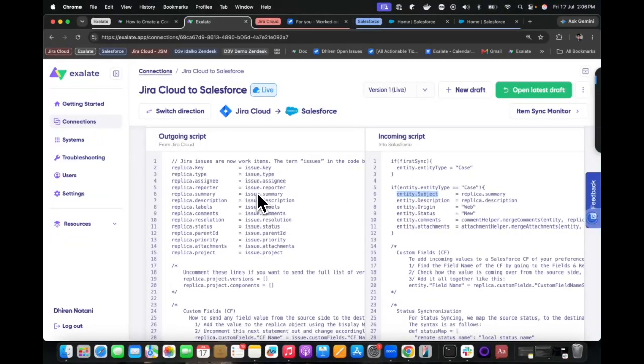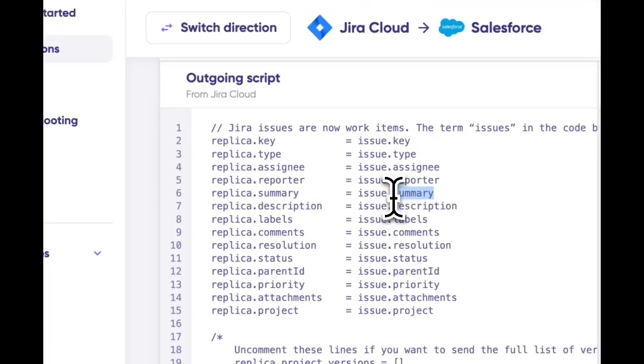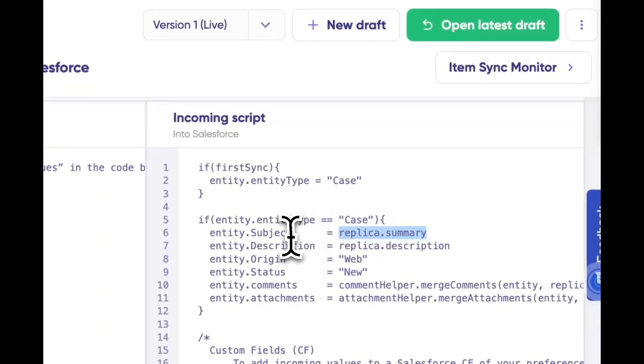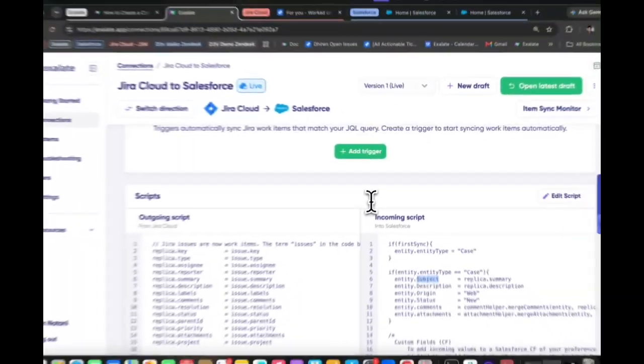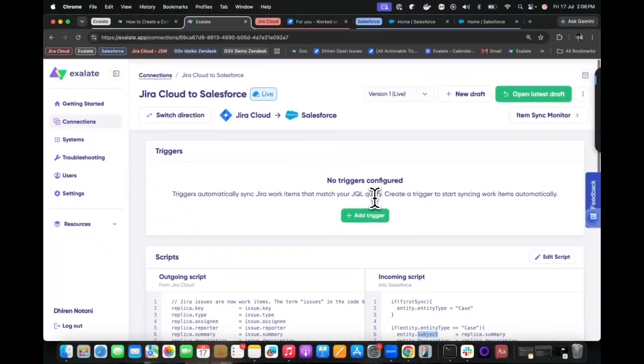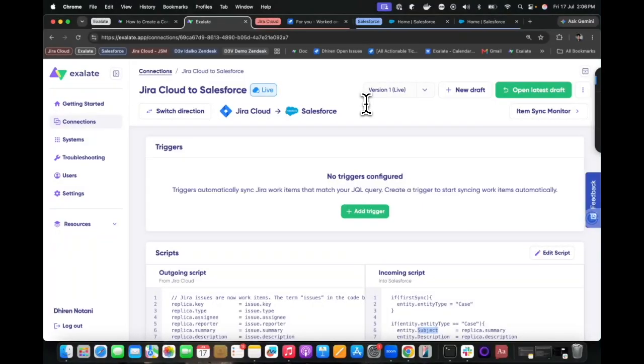Similarly, here the summary gets picked up, goes into replica, and the same replica summary gets copied into the subject on the Salesforce case. That's a very simple example. I'm gonna first show you how this works.